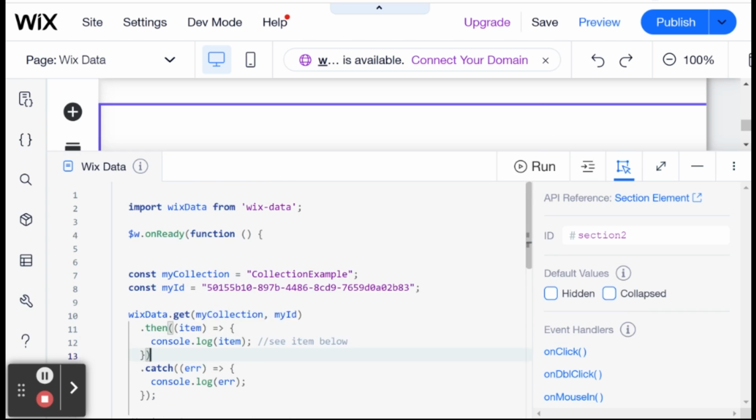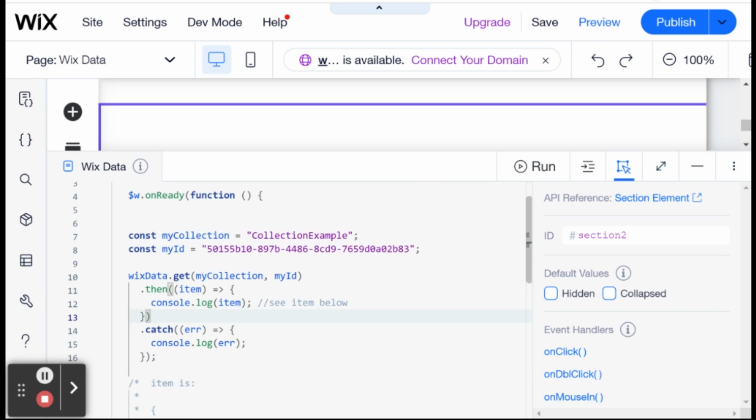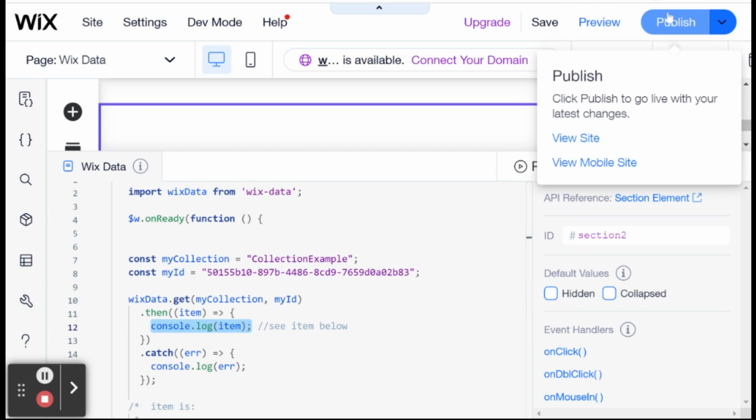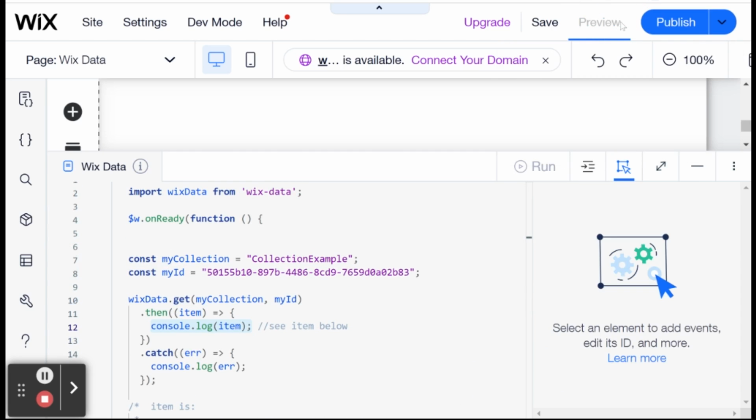Excellent. So now what should happen when I run this page code is that WiX Data will get this specific item, and then it'll log this item in a similar fashion to this. So let's check that out. I'm going to go over to preview.